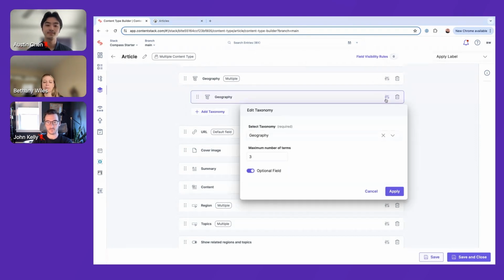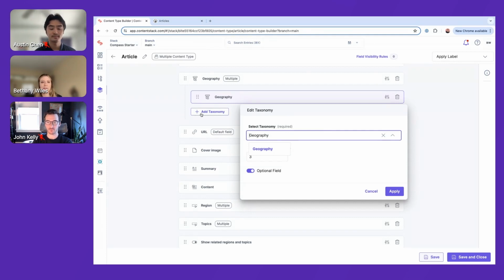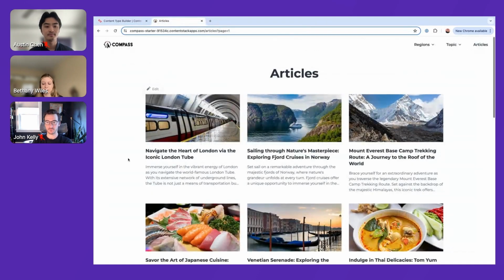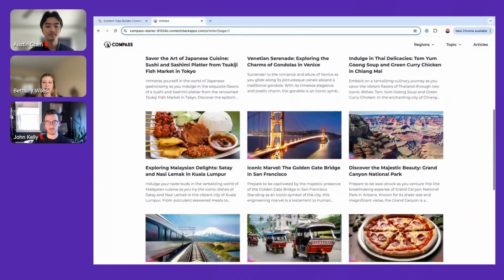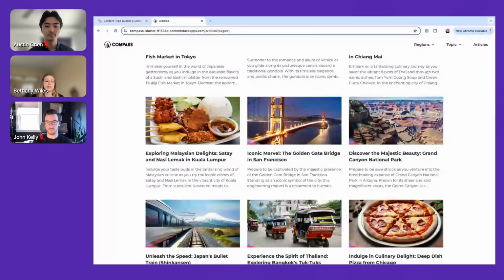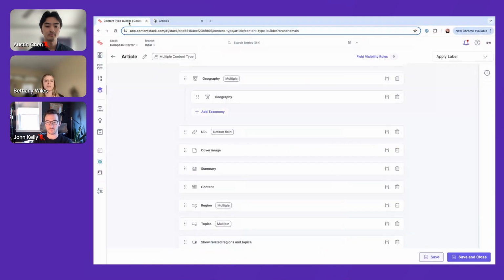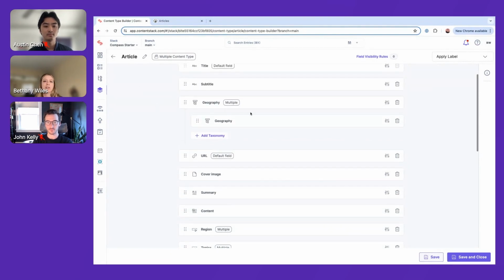To back up a little bit, you can have multiple types of taxonomies. It's not just like one taxonomy to rule them all. So I've added in this geography taxonomy. If I had another one, I could change it out here or have multiple taxonomies. I can select whether I want to have a max number of terms here. So for example, I believe there's an article here on Lake Titicaca, which is on the border between two countries. So I would want to be able to add it to both of those different country geographies. I am able to do that here as well.